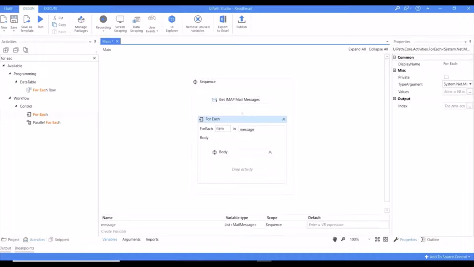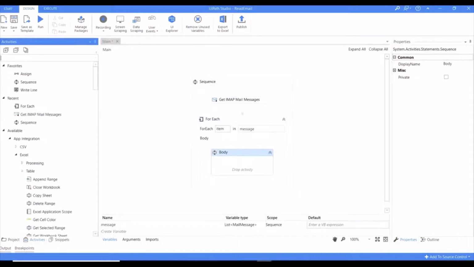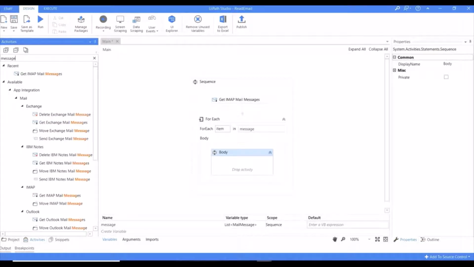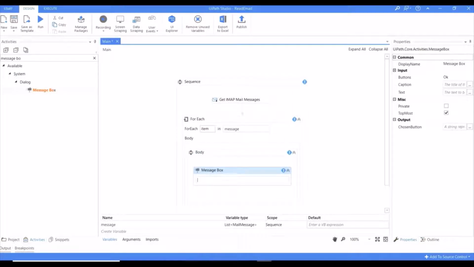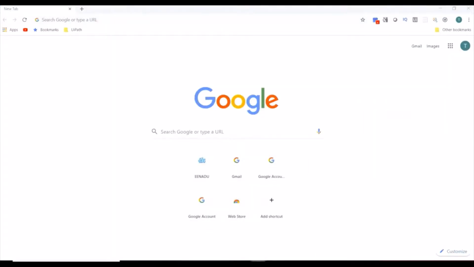Okay, now enter the variable message in the For Each activity. Add a message box activity inside the body of For Each. In the message, enter item.subject to get the subject of the emails. Let's run the program and see the output.